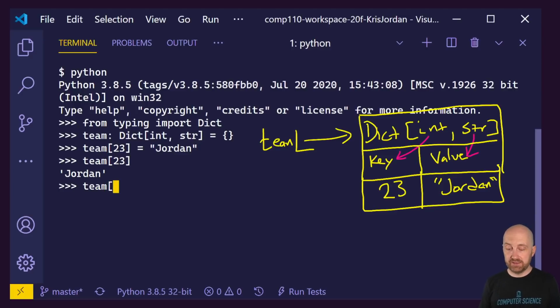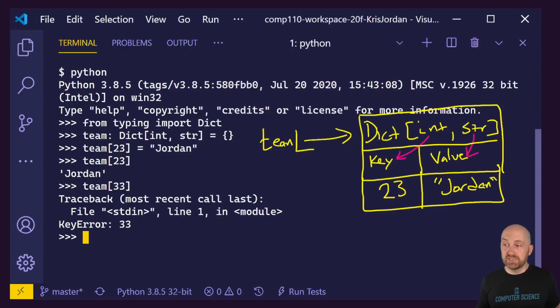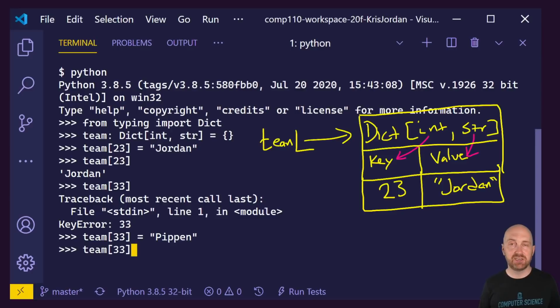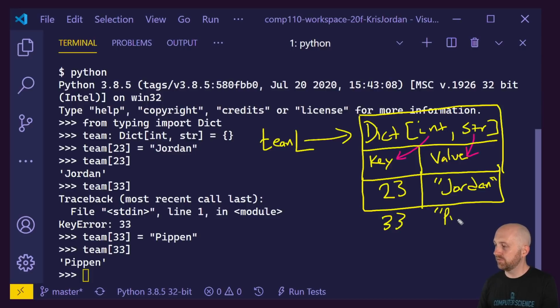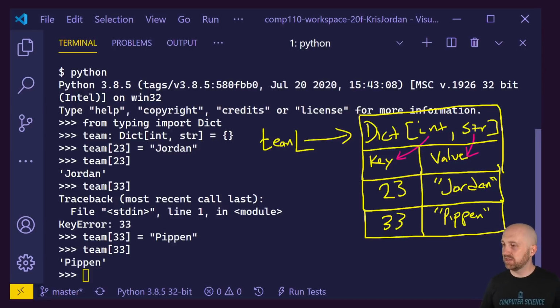Now, if we try to look for a key that didn't exist, like 33, we would see a key error, right? And this is similar to a value error. This is saying the key 33 does not exist in this team dictionary, right? But we could associate 33 with Pippin, another member of the championship Bulls team, and try that same expression again, team 33, and see that now Pippin is associated with 33, right? So we could have established here 33 and then the string Pippin, and this is no problem, right? So your dictionary is able to grow as you insert items into it.